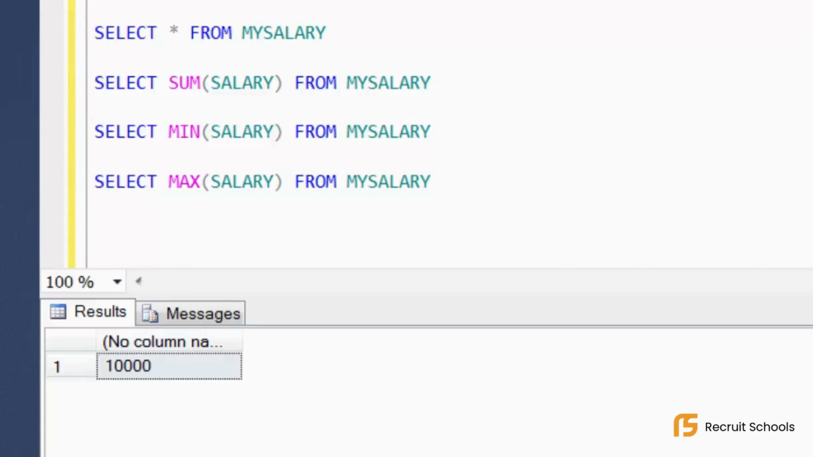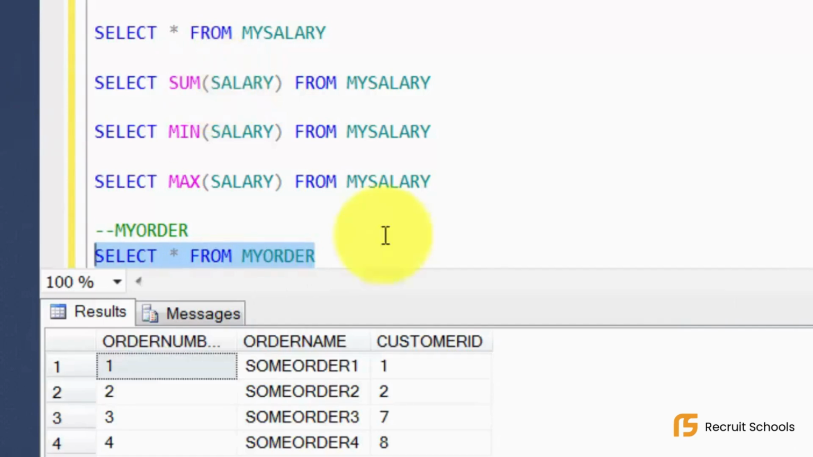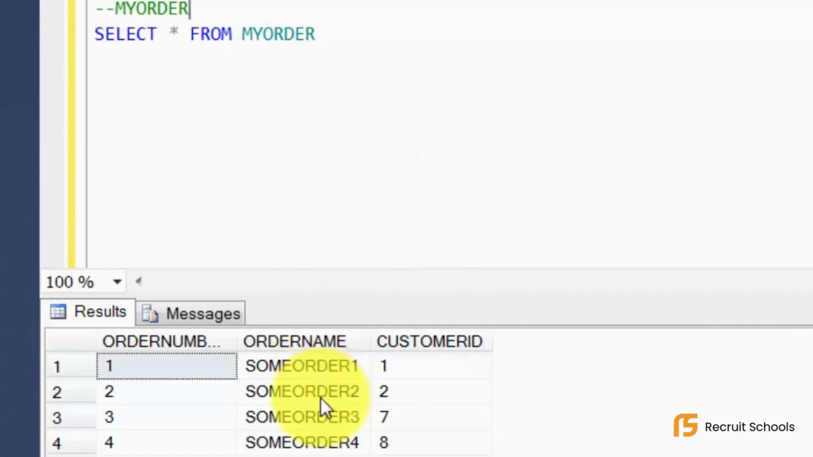Let's look at some string functions. For string functions, we're going to use the my order table that we created just in the last session. So select star from my order, and just 4 rows to keep it simple. Some orders 1, 2, 3, 4. This is when we played around with joins.